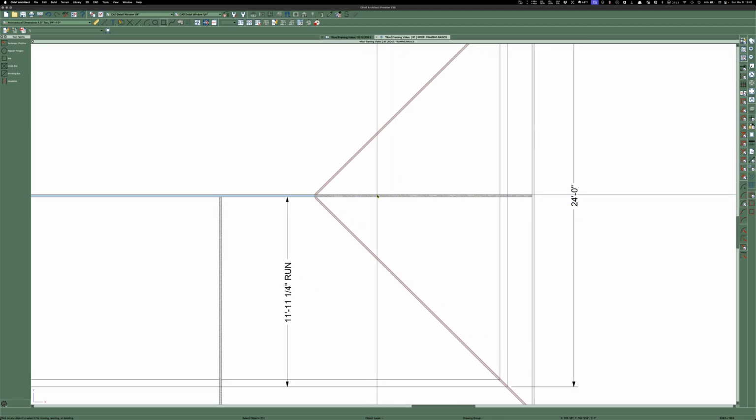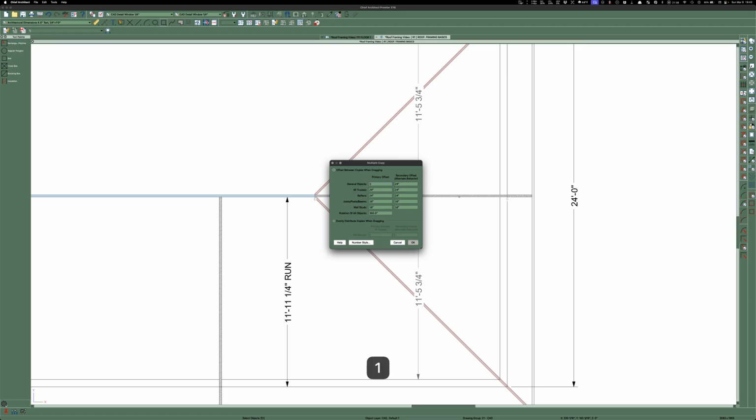So now that we've got this, what I'm going to do is unblock. And I want to multi-copy 16 inches.